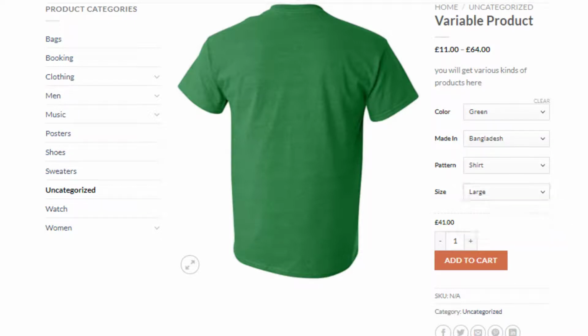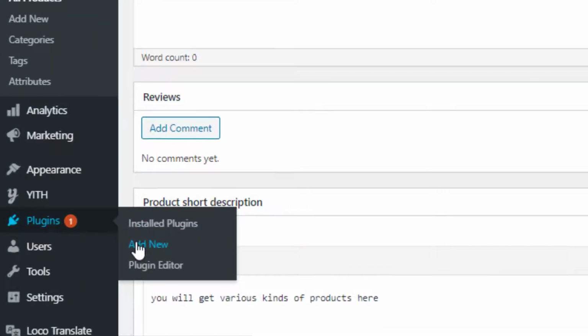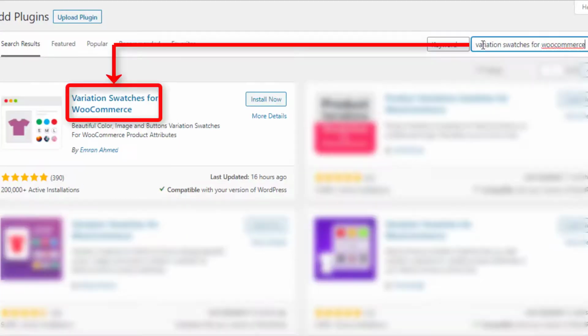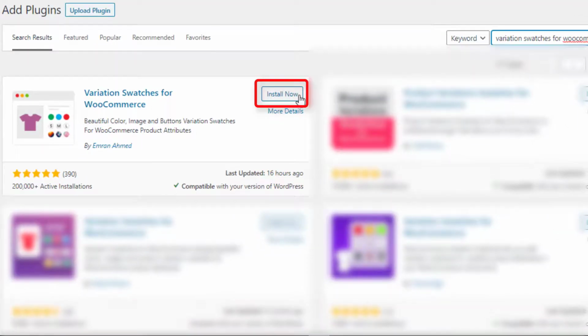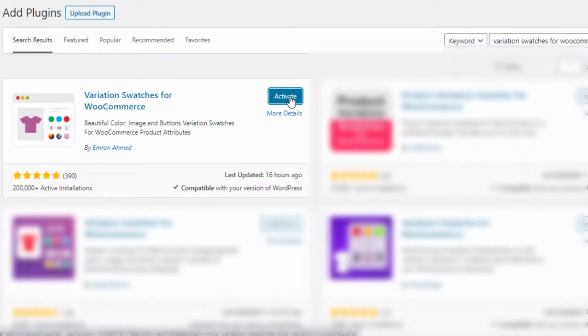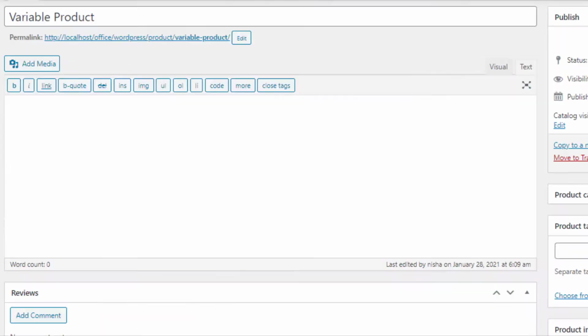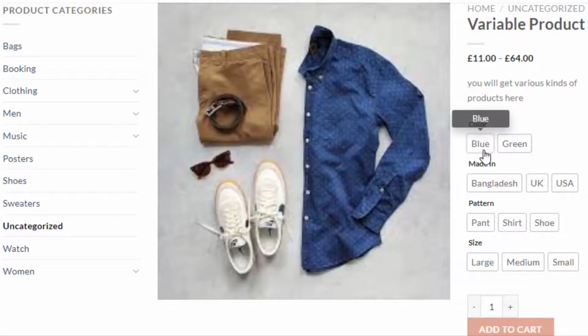To solve this hassle, you can turn the variation selection dropdown into buttons. To do so, navigate to Add New from Plugins. Now search for variation swatches for WooCommerce plugin. Now install it. After completing the installation, activate it by clicking on the Activate button. Now again go to the product page. Now you can notice variation selection dropdown is converted into buttons.